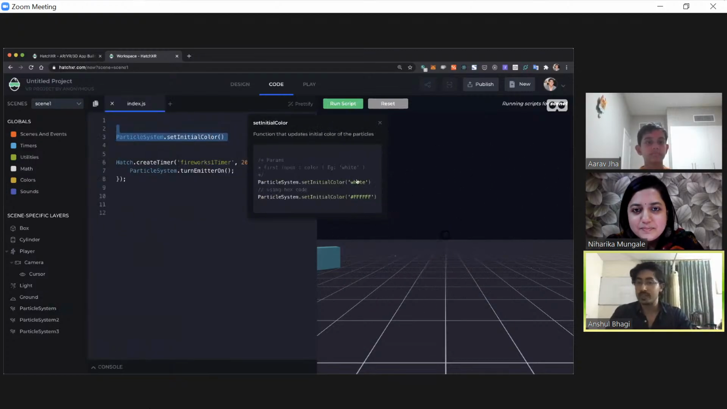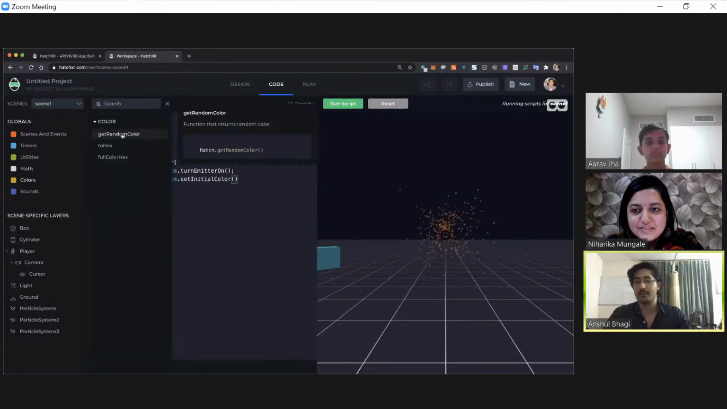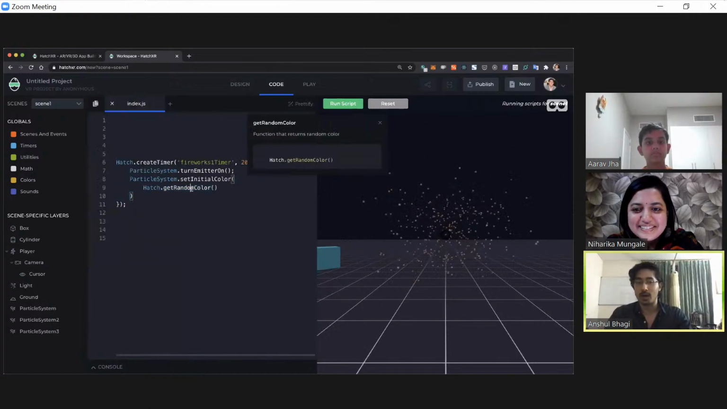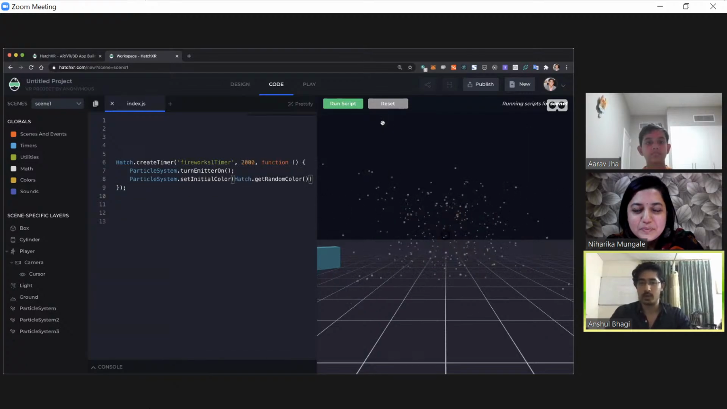Now, what do I want to set it to? The docs here show you examples, white, FF, FF, FF. For now, let's actually do this. We're going to use another function which is called getRandomColor. So if I want to set it to a random color, I can use hatch.getRandomColor. And I'm just going to put it in one line to make it easier for you.